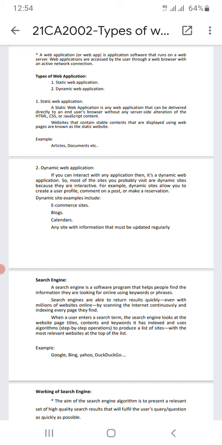The scientists and programmers write different types of applications using programs, by using the browser. So why does the browser work like this? So a web application is application software that runs on the web server. There are two types of web applications: static web applications and dynamic web applications.